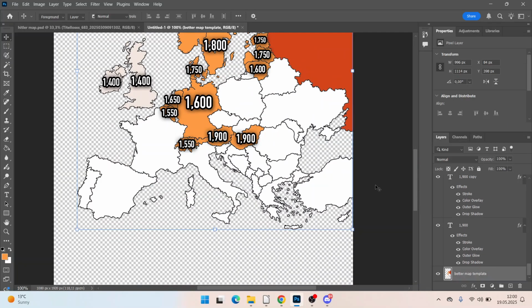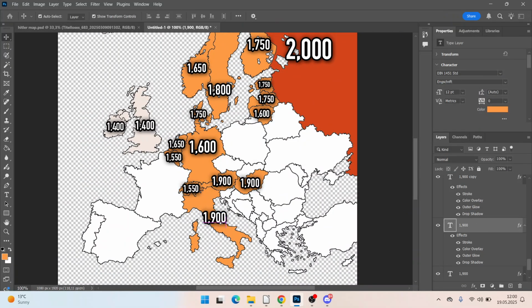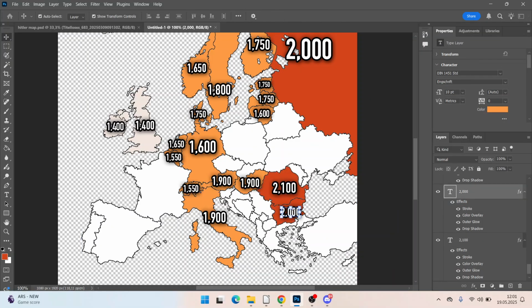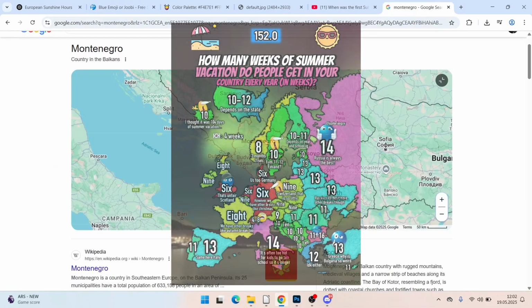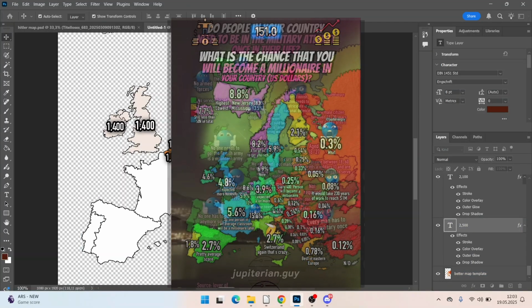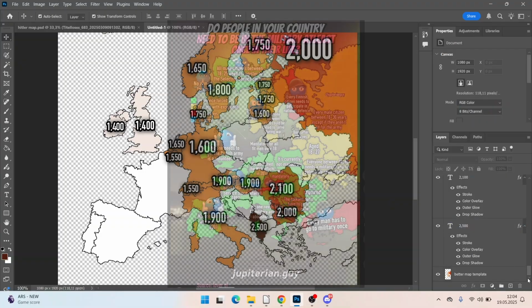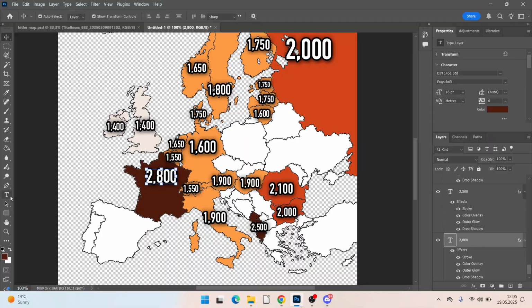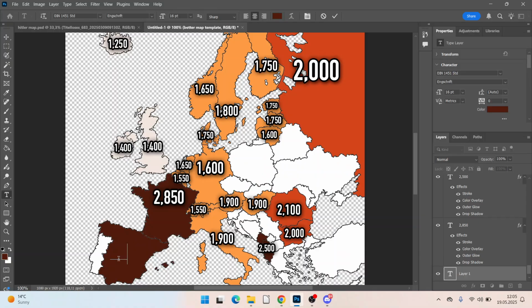And if you guys want, I can make a tutorial on how to precisely do the numbers, the text, the emojis, getting into that. But you should definitely take Jupiterian Guy's maps as a reference. He has like the best looking ones, the most cohesive, the prettiest, and so on, right?